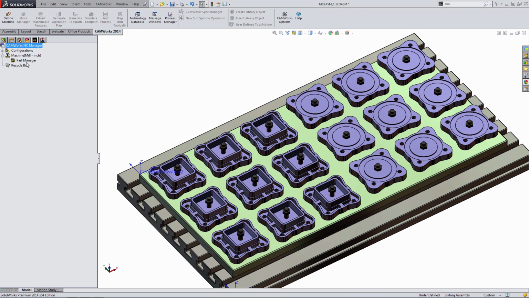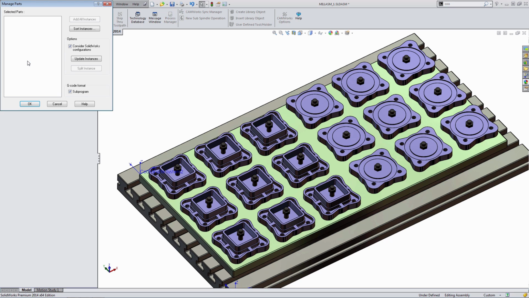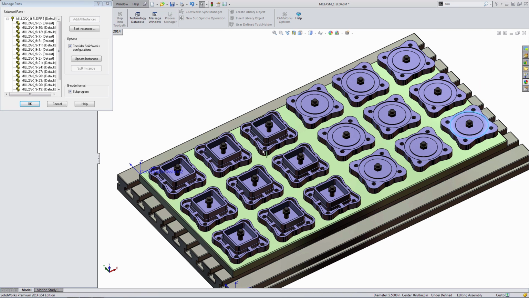Okay, so we're going to step through this again. We come into the part manager. I'm going to add all instances of this part. Actually, I'm going to click through them fairly quickly so that I can control the order, because what I'm going to end up doing here is grouping these, and if they're in order, it's going to make my life easier. Is that the best way to do it? I'm not sure, but that's the way I'm doing it.